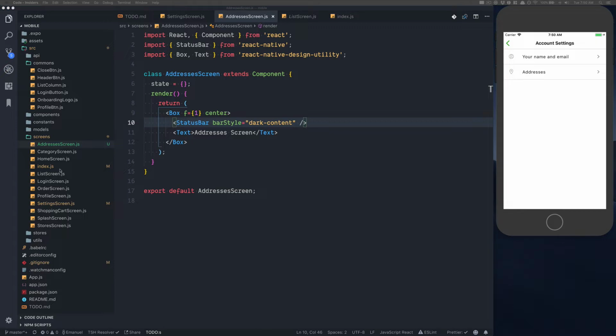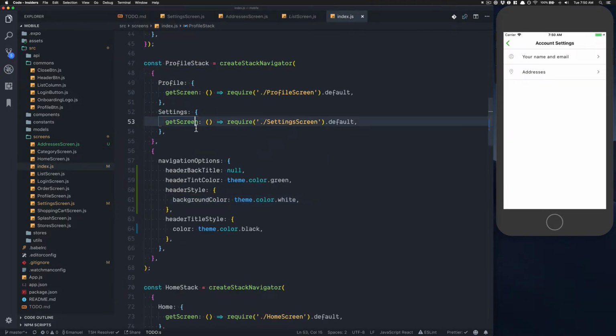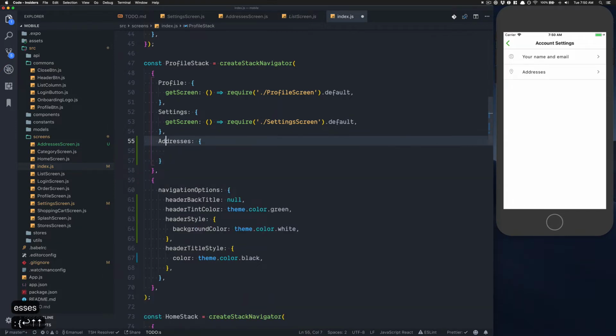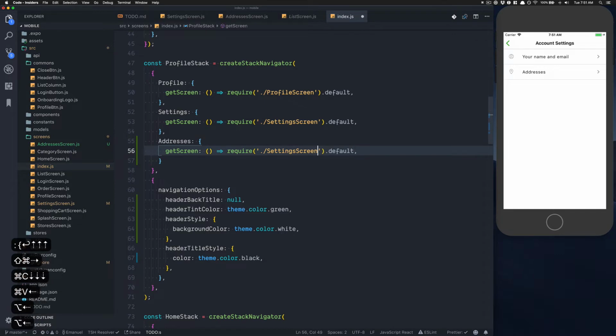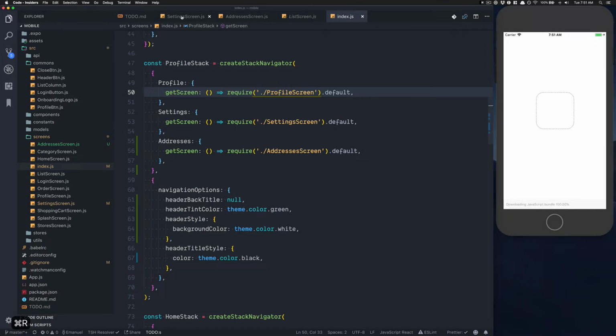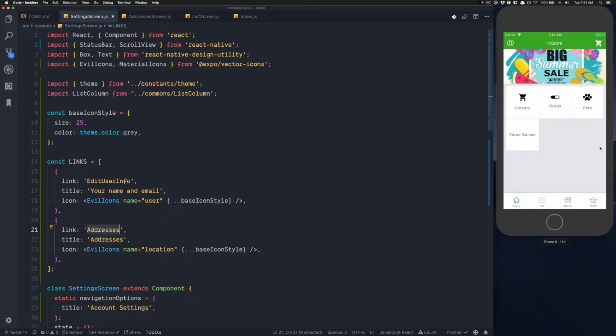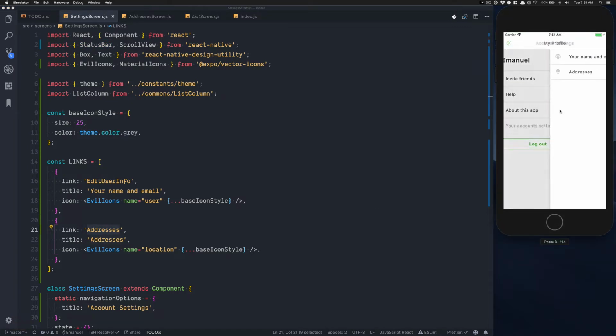And now for this address screen, we're going to go in the index. We're going to add this to the profile stack. We're just going to copy paste this one to go faster, and we're going to say address screen. And now, because in my settings screen I've put the link to be equal to addresses like that, we should be good. So now if I click here and I click addresses, you see that goes there.